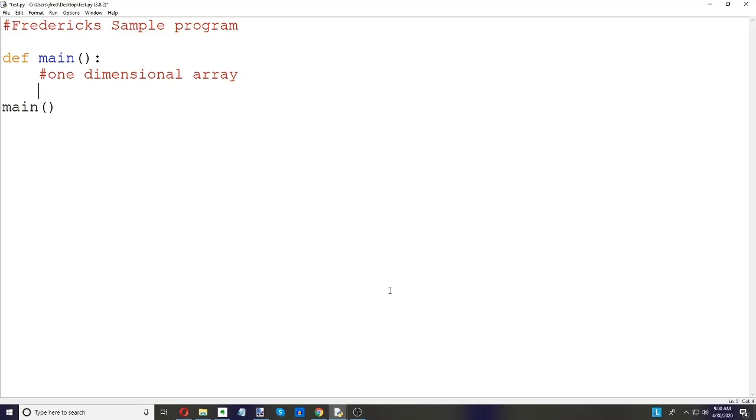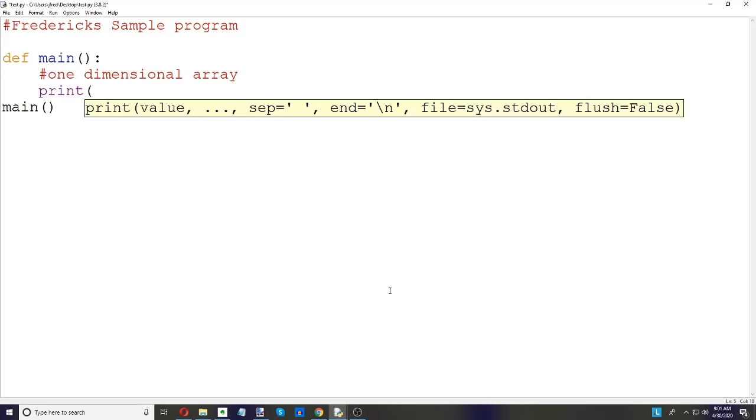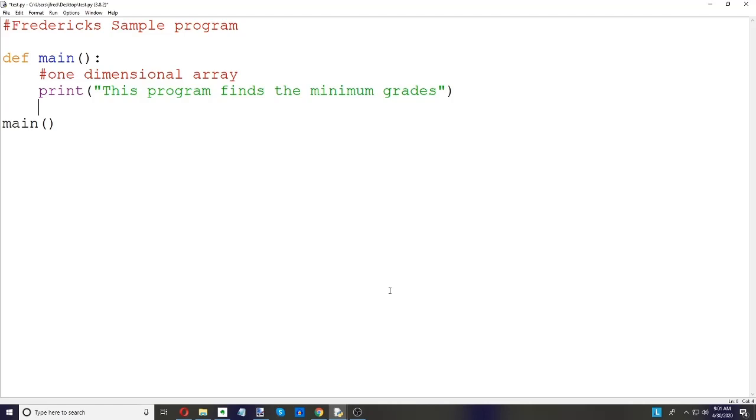And it's actually nothing tricky because you already know how to do it. You already know how to do a one-dimensional array because you know how to do lists. So what we're going to do is make a little program here. This program finds the minimum grade. Maybe we would want to look at somebody's test scores and know, well, what was the lowest that they got. So let's put some test scores.